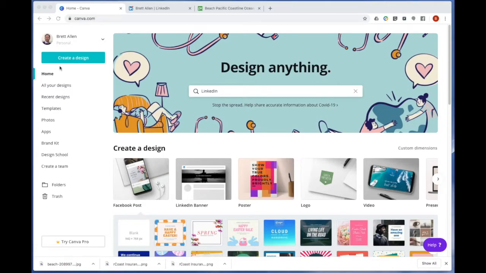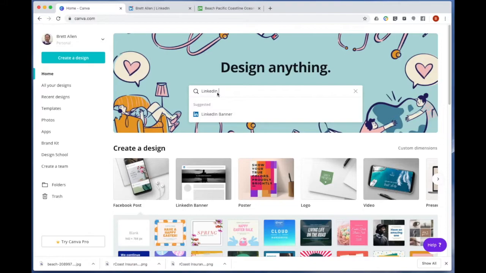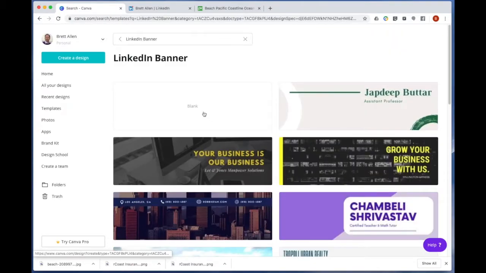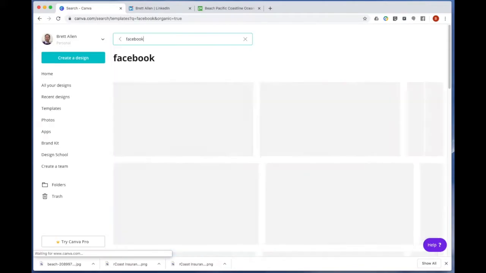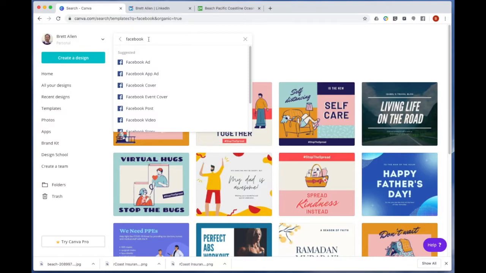So what we're gonna do now is look at step number 2, create a free Canva account. You did that. And now it says in the search box, type LinkedIn or Facebook and then select a template. So they have all these different templates. So if you look at this, right, there's a LinkedIn banner. I can type in Facebook if we wanted to create a Facebook, and it's got lots of different designs. Facebook, you can see here's a cover photo. And you'll see here it shows what the different sizes are for them.